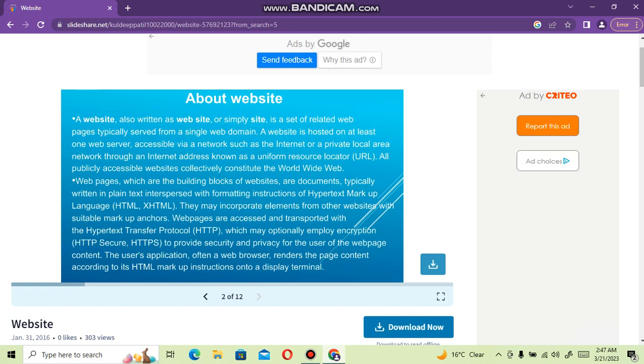All publicly accessible websites collectively constitute the World Wide Web. Web pages, which are building blocks of websites, are documents typically written in plain text interspersed with formatting instructions of hypertext markup language, HTML, XHTML. They may incorporate elements from other websites with suitable markup anchors.